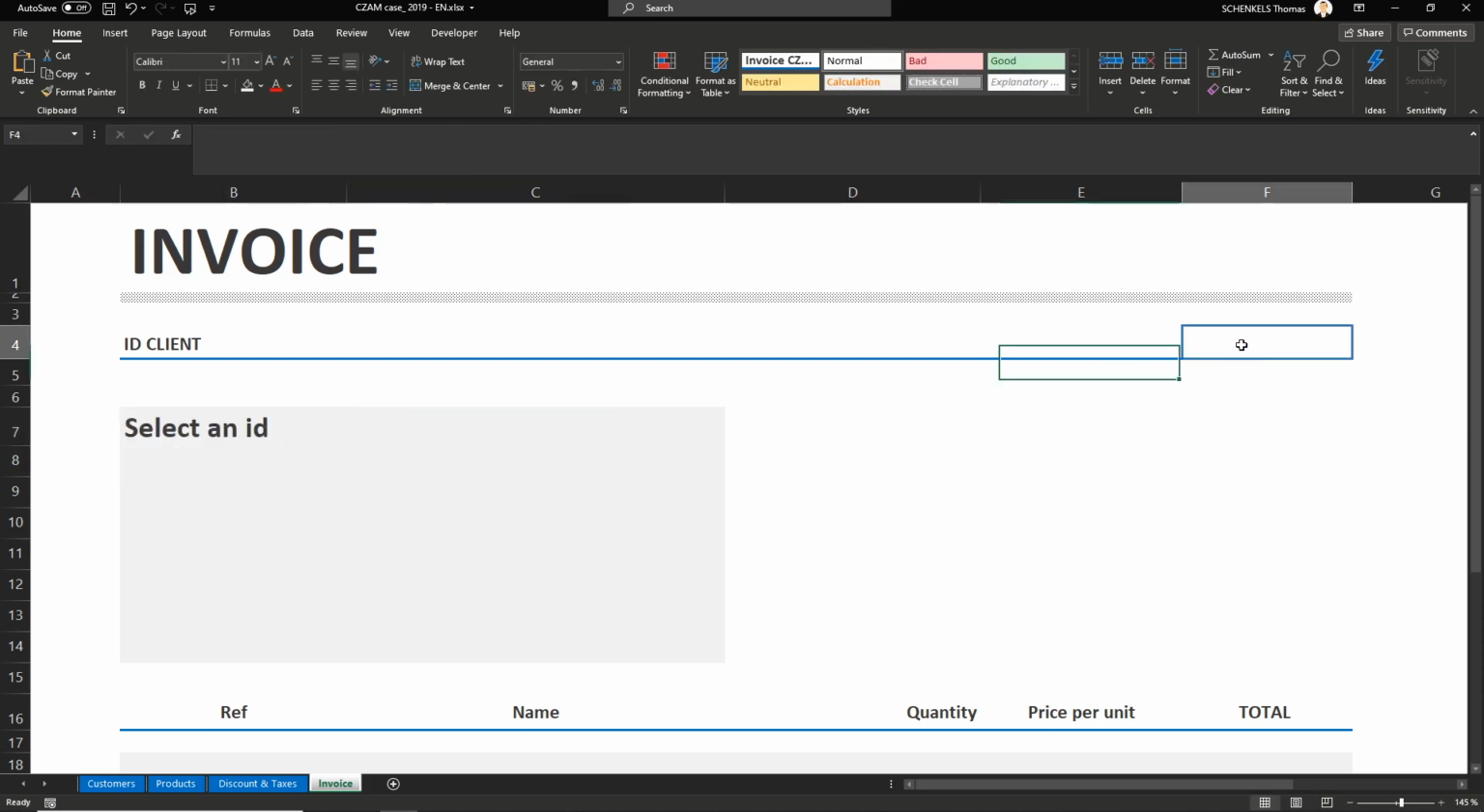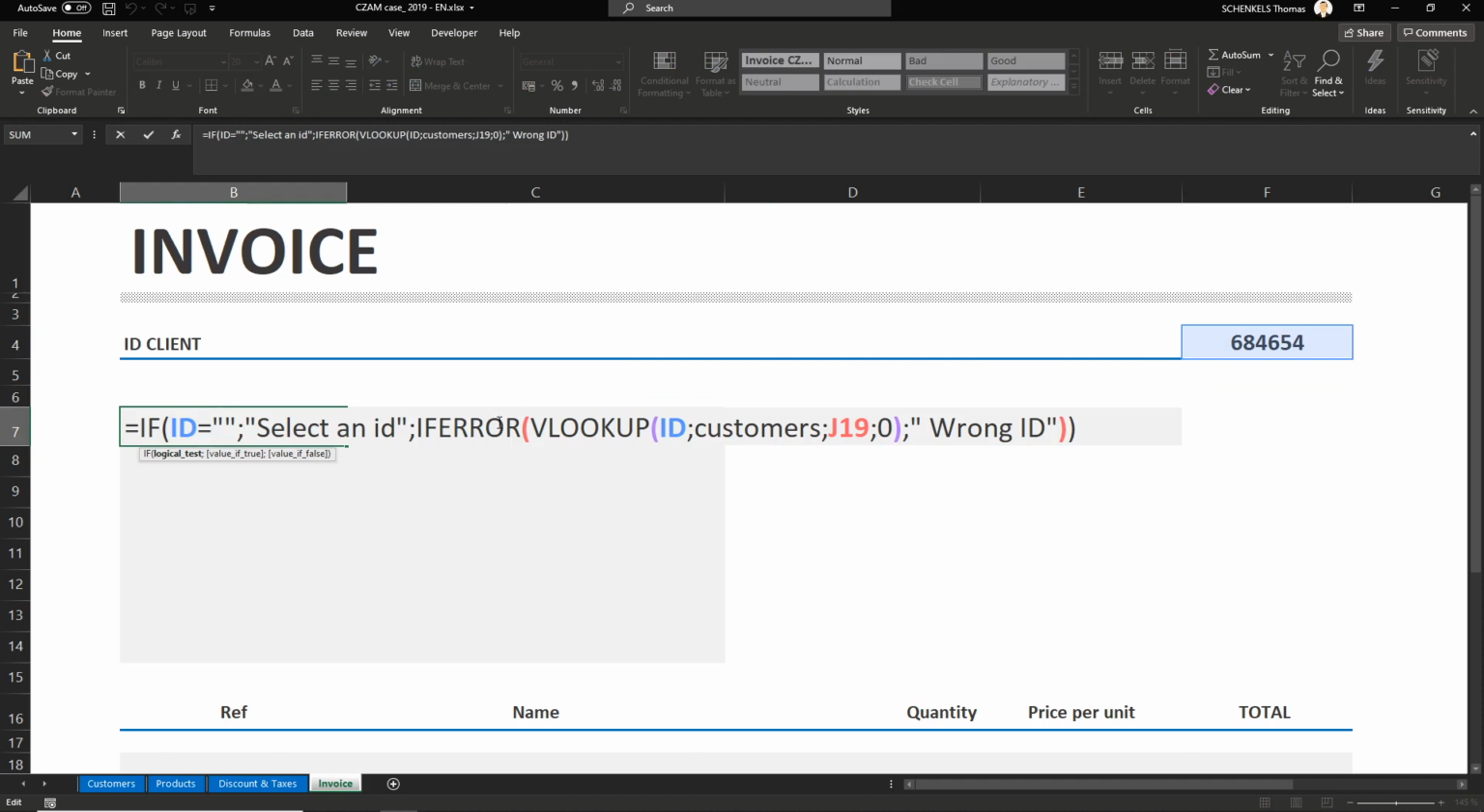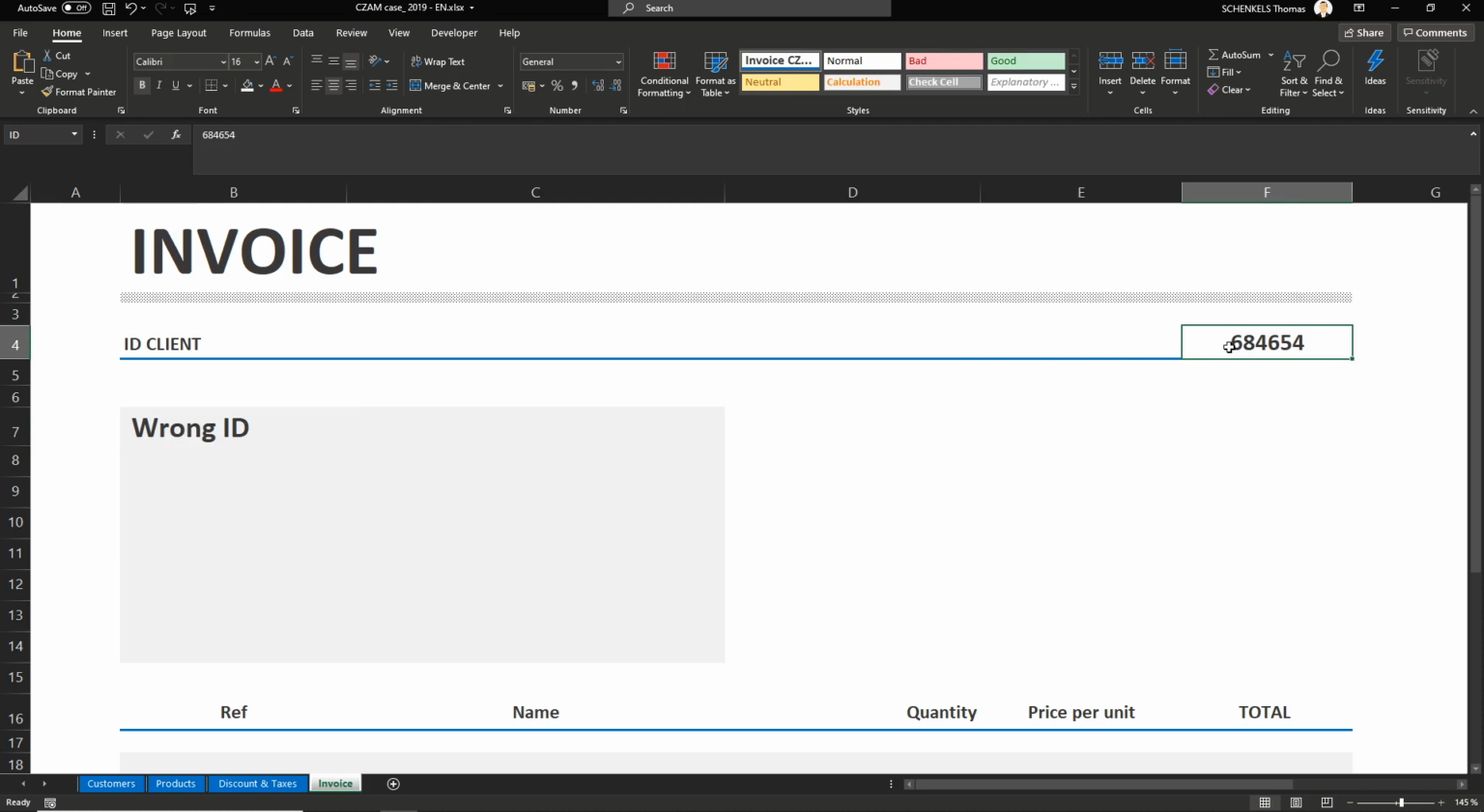So now if you see that it's empty, I get the message to select an ID, or you can even put some message right here in order for the user to understand there is something here. And when you get a wrong ID, it's going to tell you that it didn't find the element, because what happened in the logical test is that it's not empty, so it goes into the false value. And if you get an error, it can display the IFERROR value message. So this is why it's telling you wrong ID. And if you get something that's working, it just gives you the element like this.